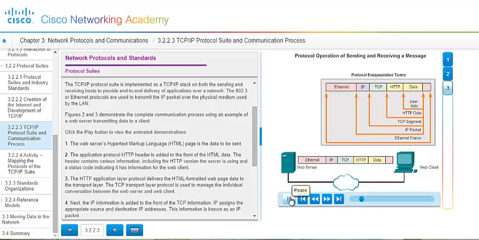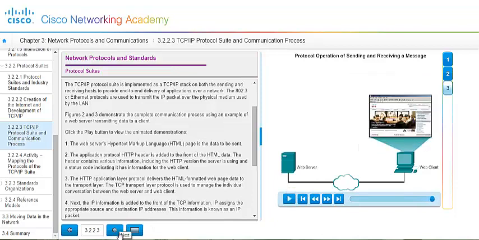Here, it's gone to the web client. We have our Ethernet frame. We then look at the IP packet. It then is going to look at the TCP segment, then the HTTP data, and then the user data. So all of that is the IP packet. Okay?